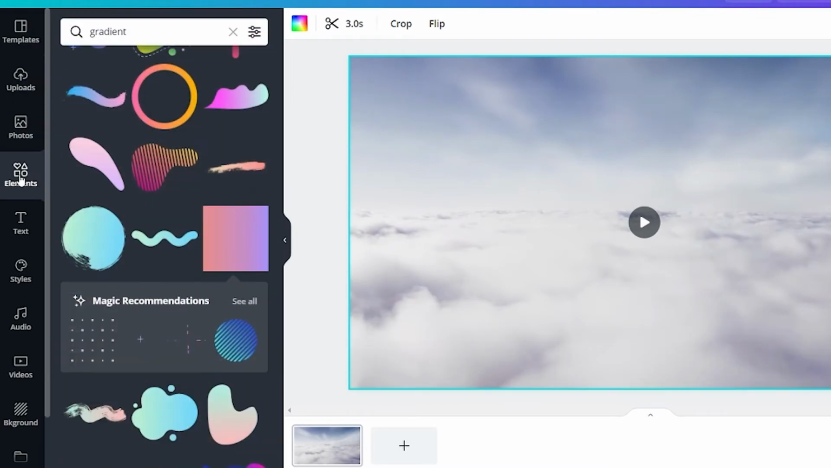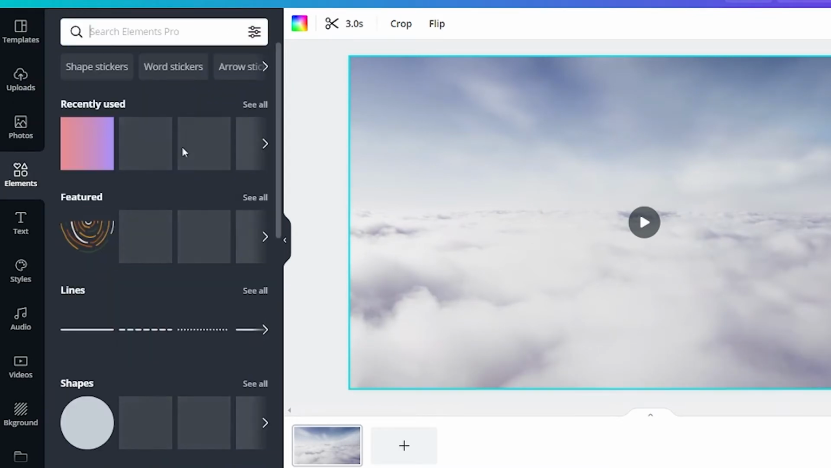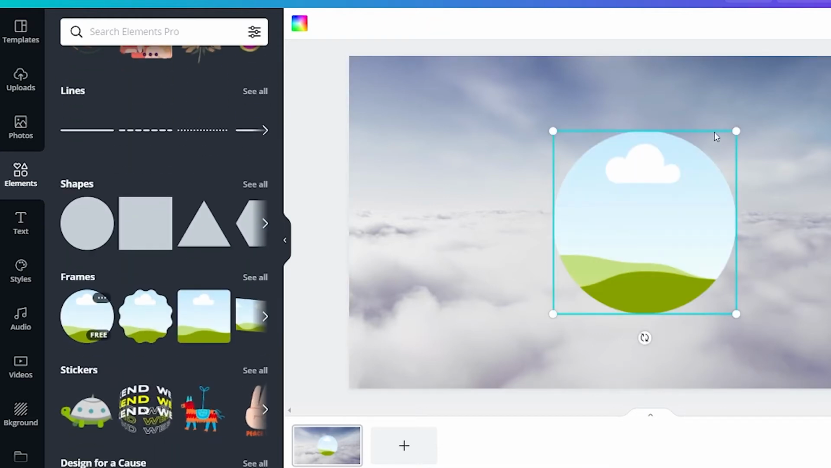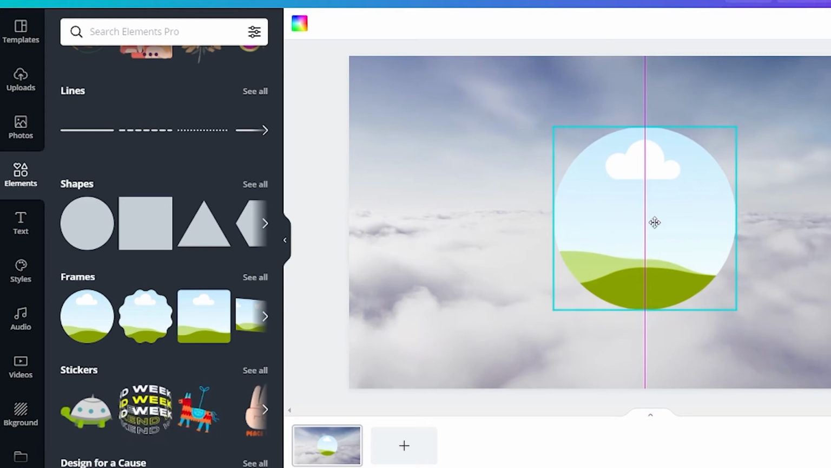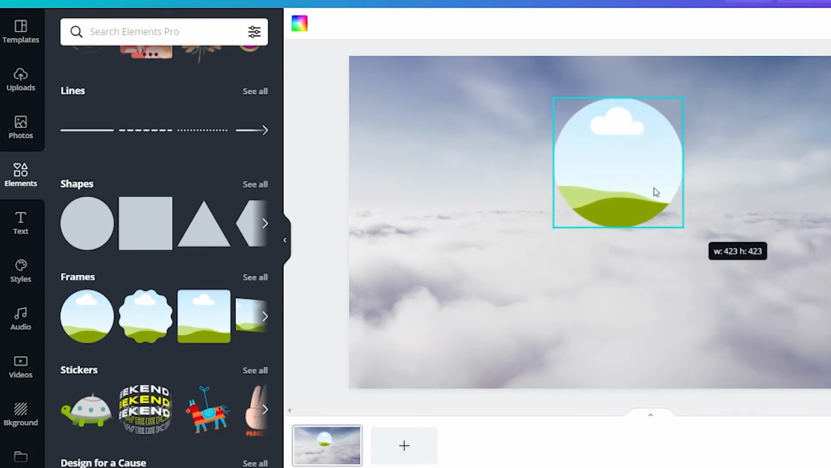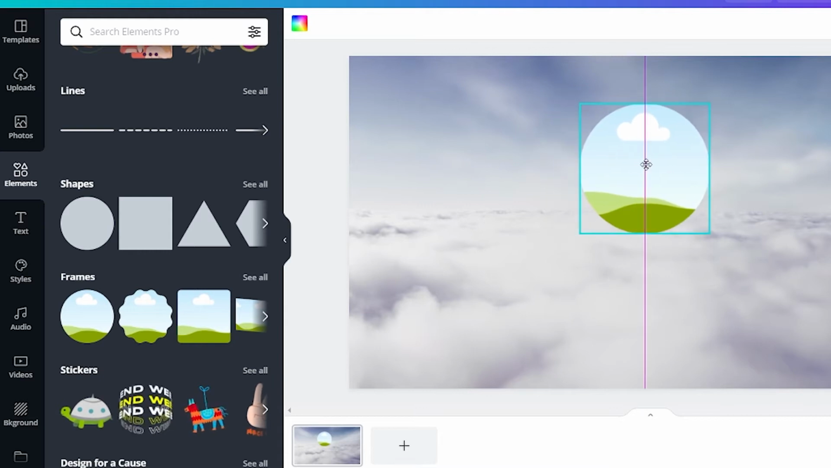Now let's put myself in the middle. So go to elements and let's find our frame, circle frame. Click on that. Make sure it's in the sun, a little bit upper than center, and reduce the size of it a little bit. Make sure it's centered.